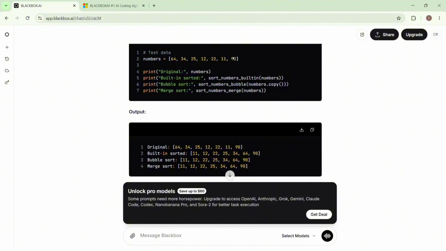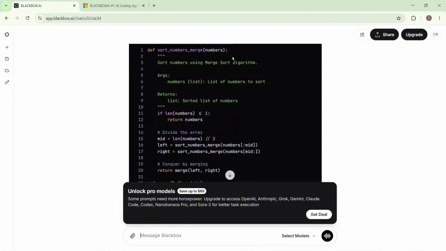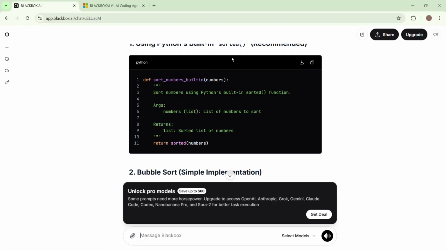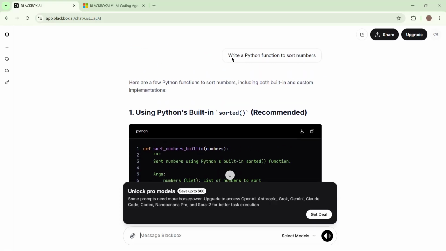The VS Code extension is the easiest way to start. Use Blackbox AI for small tasks first and then scale up for full projects. And that's how to use Blackbox AI.